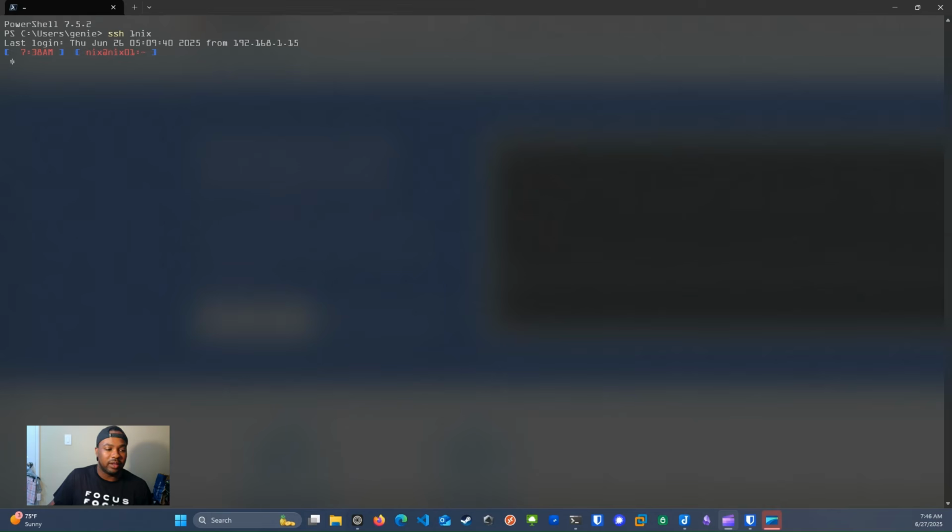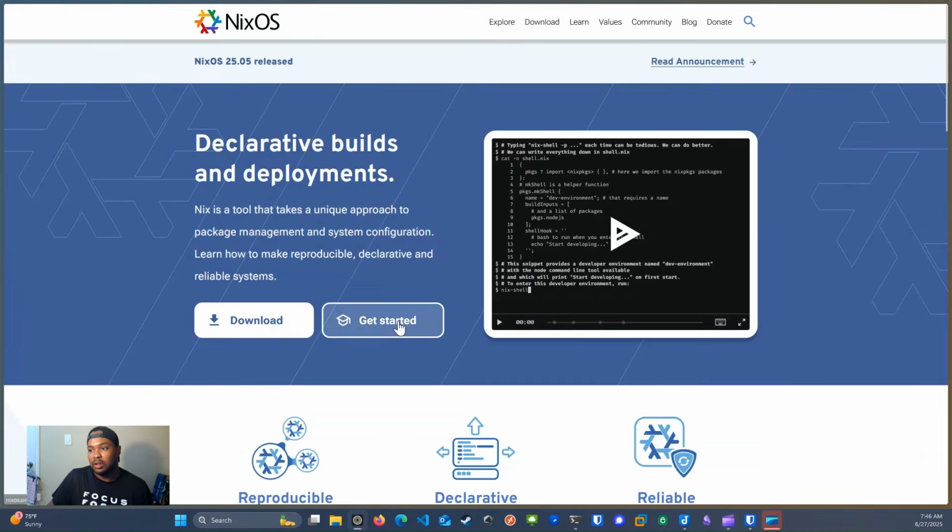So, what is NixOS? This will be a high-level overview explanation of what NixOS is, but basically it's a unique Linux distribution built around the Nix package manager, which is actually the biggest package repository with over 122,000 packages as of this year.